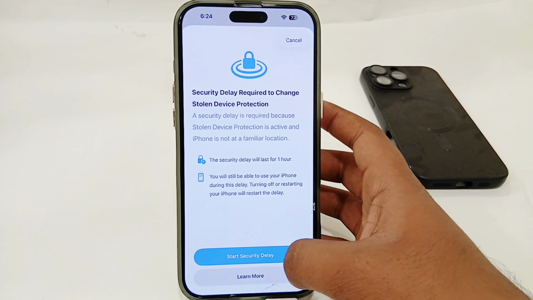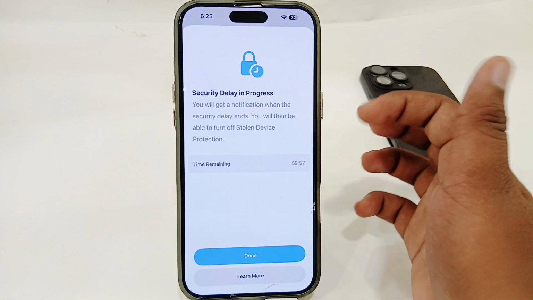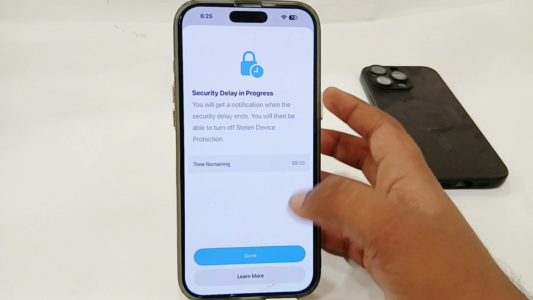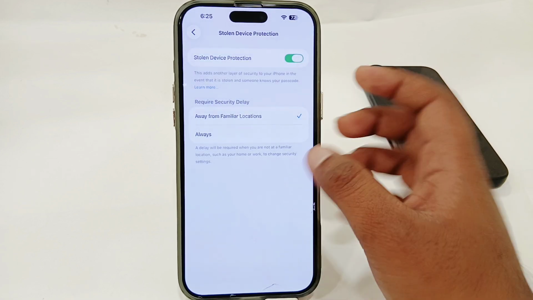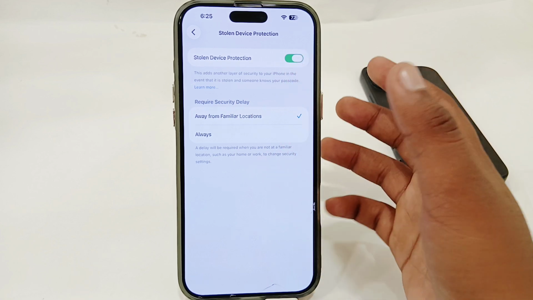So very first you have to try the Start Security Delay and just wait for 1 hour. Once the security delay is completed after 1 hour, you will not see this again, and your Stolen Device Protection will be successfully disabled from your iPhone.